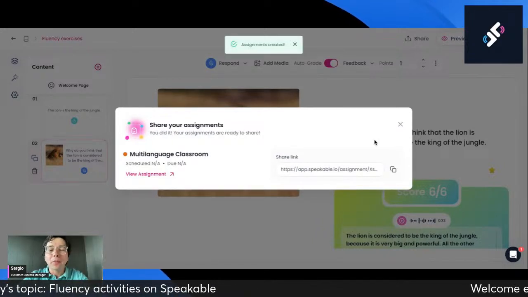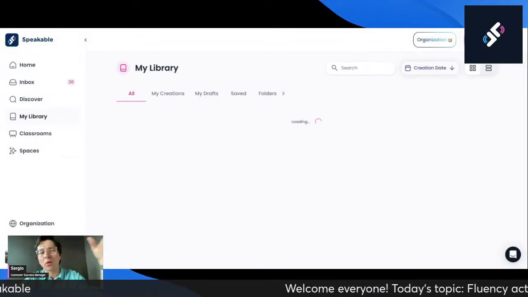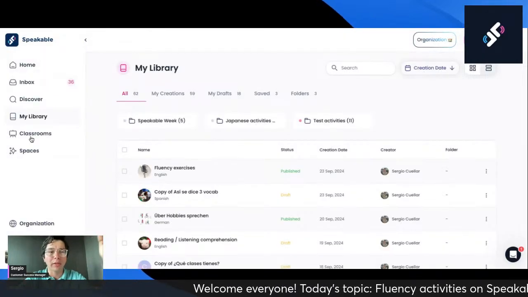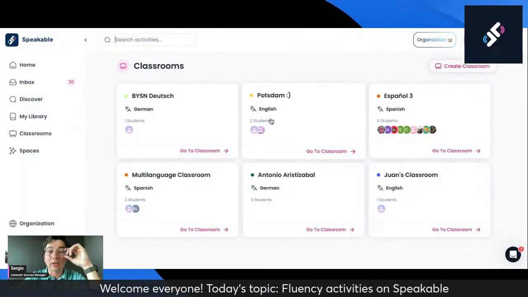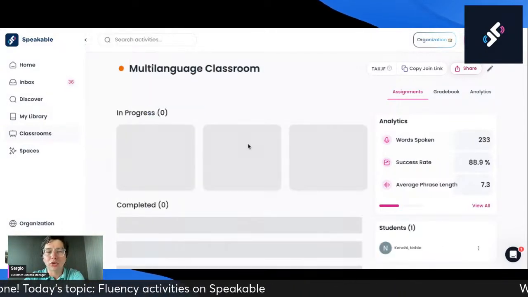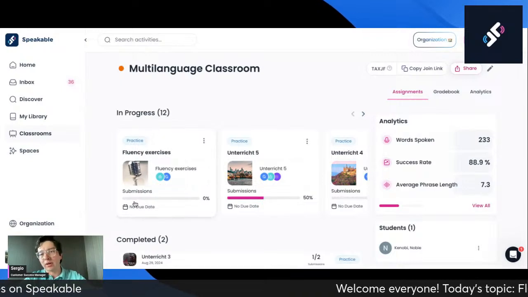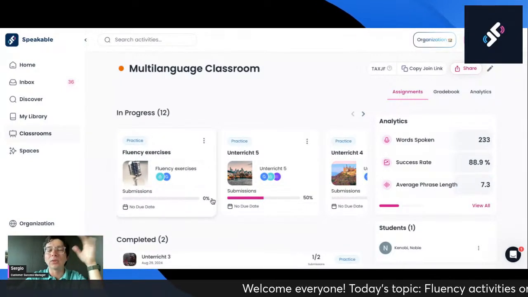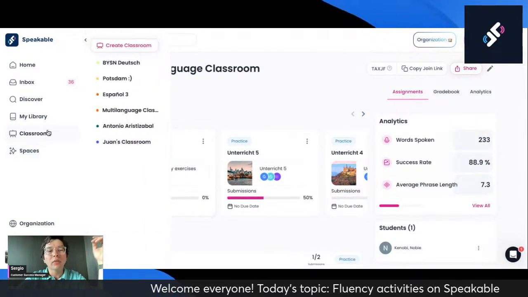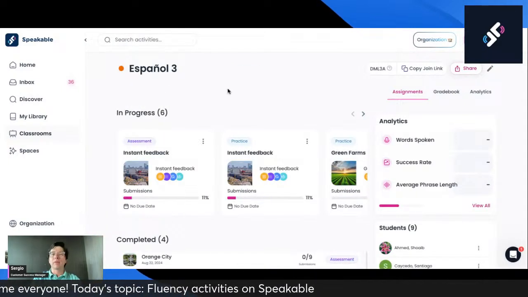Now, once you have your assignment and your students have done it, you can send them the link, or you can add them to a classroom and they will be there. Let me go to the classrooms, and let me go to Español 3. Well, actually, no. Let me go to the multi-language classroom. There it is. This is the exercise that we just created. But of course, I just created it. I haven't sent it to my students, so there's nothing here. So I'm going to go to a classroom where I have some other assignments that have been created.